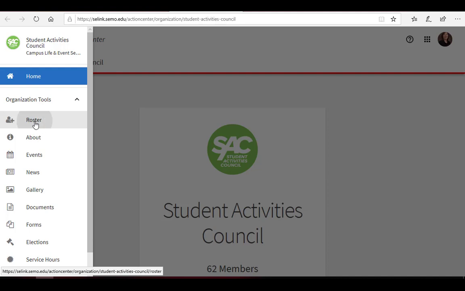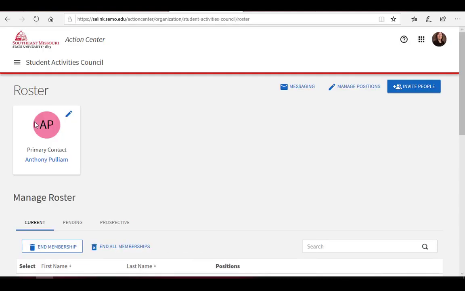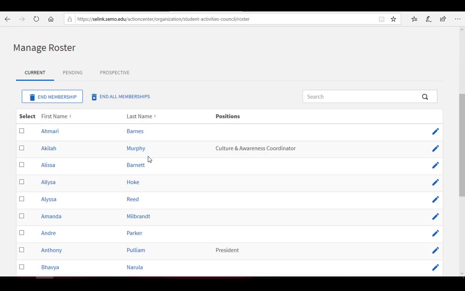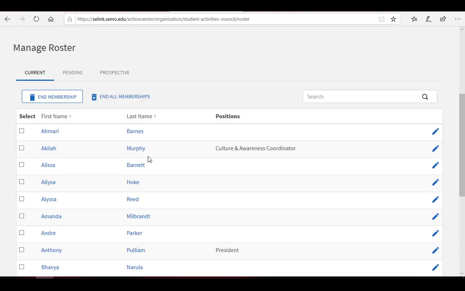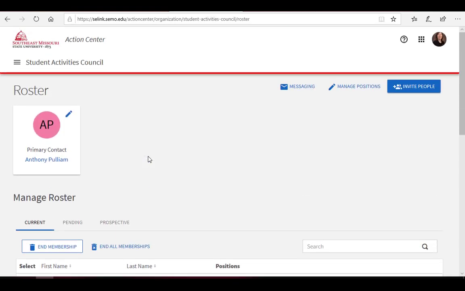The first is your roster. The roster is purely your list of members. As you can see here, there are quite a few members listed. And we'll start at the top of the page. So your primary contact is always listed at the top. This can either be a president or any other officer that you have chosen to be that primary contact. Messages that are sent through the SE-Link group page usually go to this primary contact. So make sure that it is somebody who is checking their emails in a timely fashion.